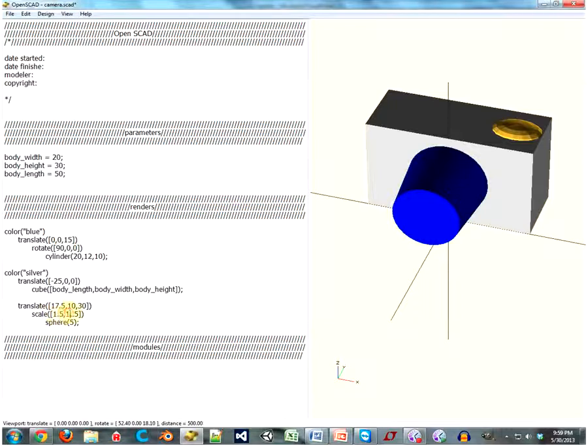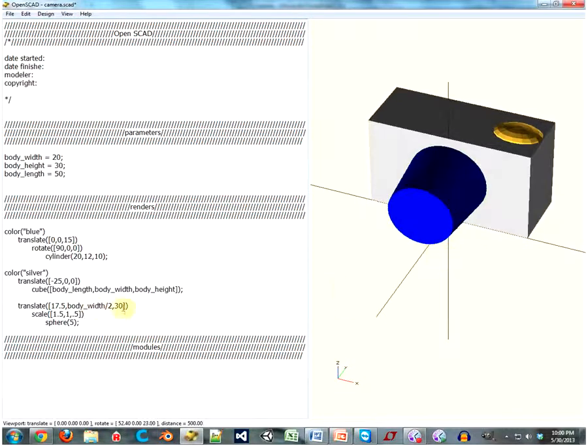We also have our button. We can translate our button, make that parametric. So let's see. That is Y10. So that's half body width. So we can do body width divided by 2. And that doesn't change any. Then 30, that's just body height.